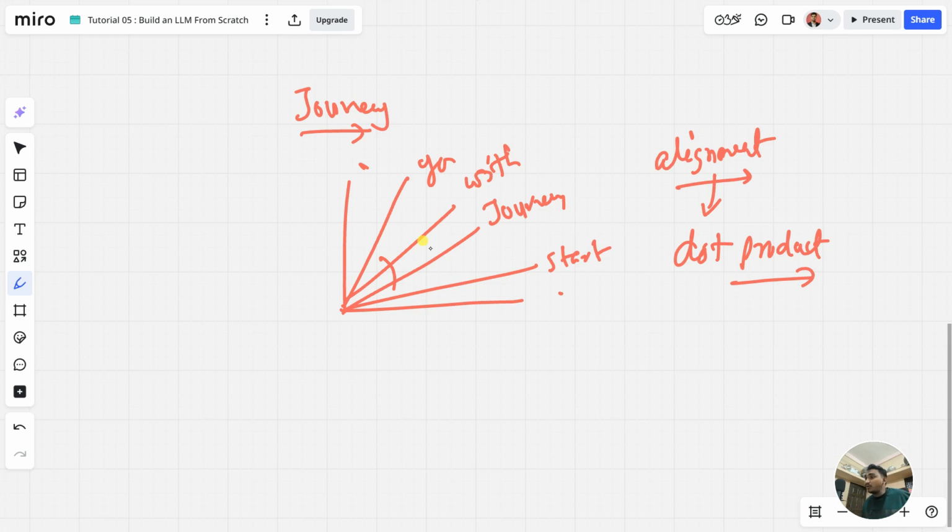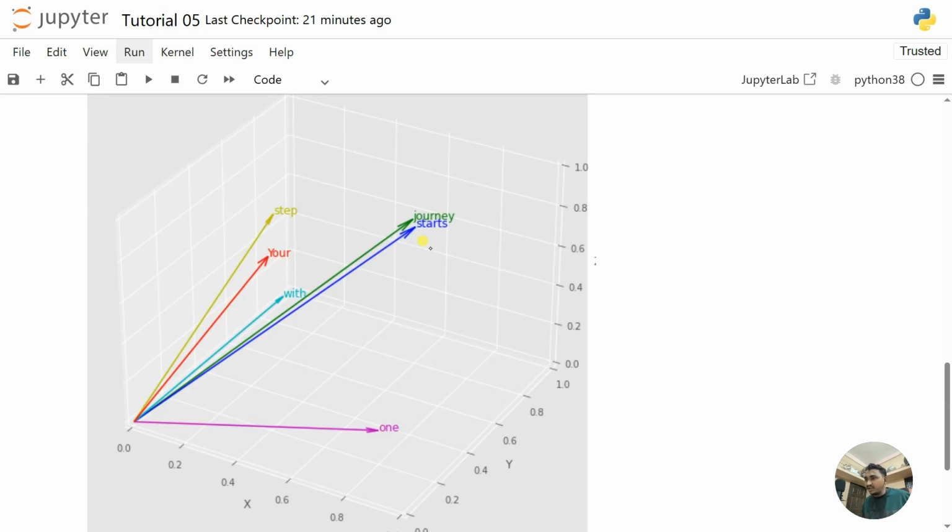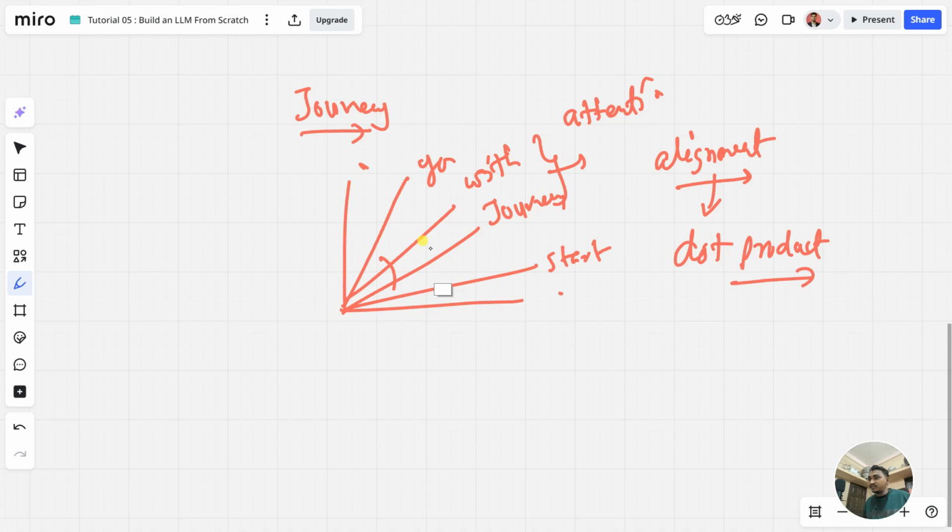Then you can say how this word is related to others and how many attention scores I can give. In our case, we can see the journey and the starts word. If I look at this graph, journey and starts have a low angle. The equation of this dot product is nothing but |a||b| cos theta. If there is high alignment, that means high correlation, so it has a high attention score, right?